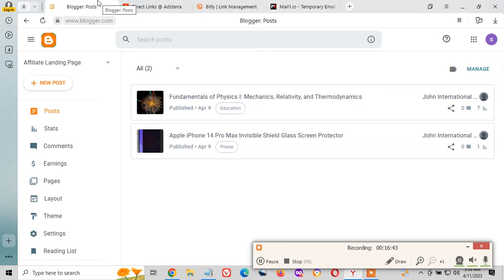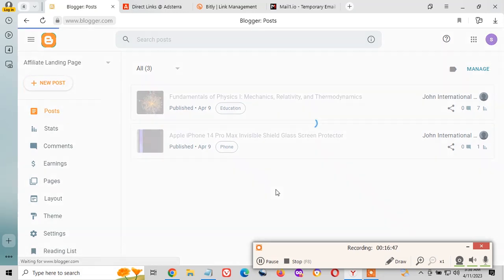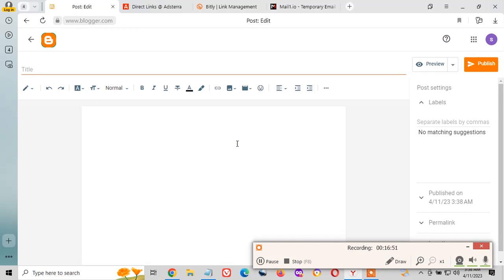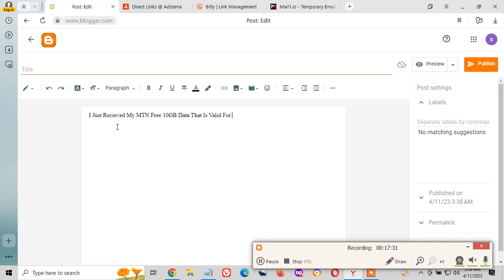If you want to use text, you can say something like, okay, I just received my MTN free 10 GB data that is valid for 30 days. You can paste your link here.